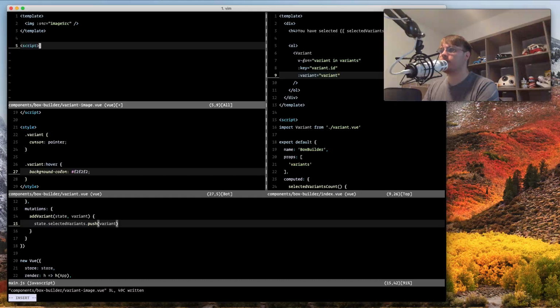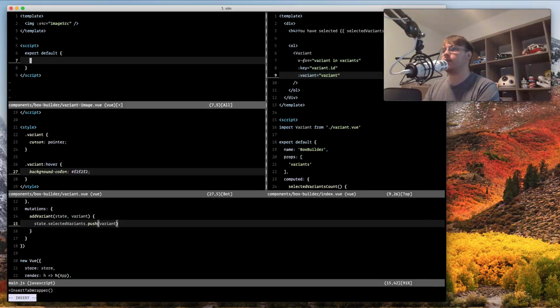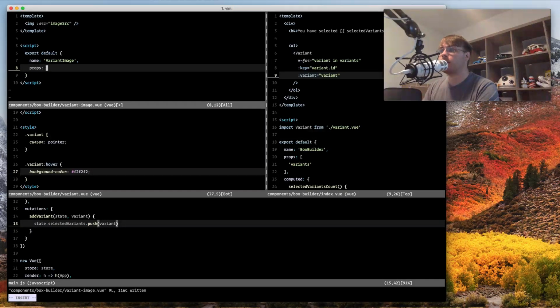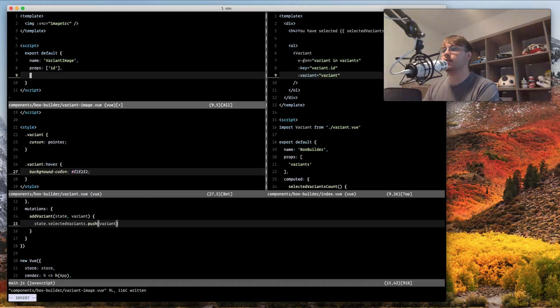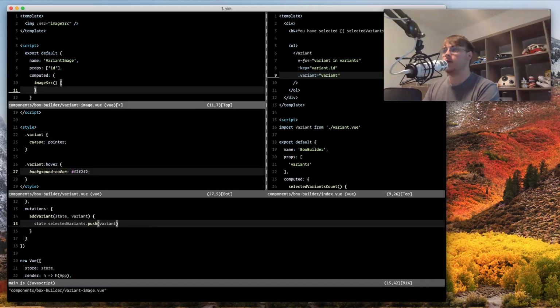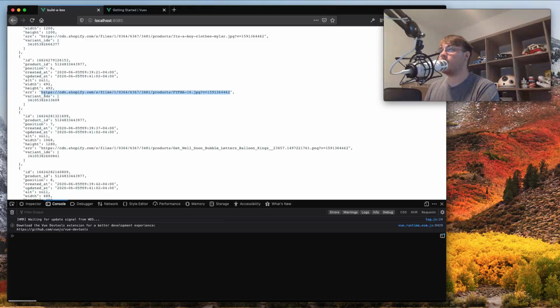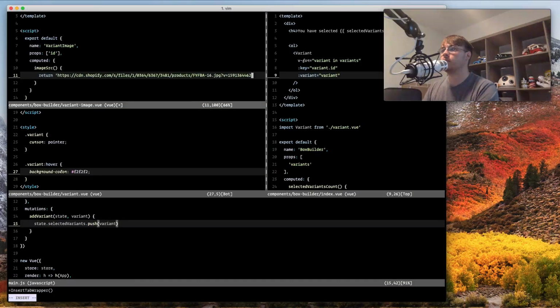And our script tag for this is going to look like export default. Our name will be variant image, and the props for this is just going to be ID. Computed is going to have that image source. Okay, so we're getting closer, but for right now, I'm going to make it a hard-coded value.